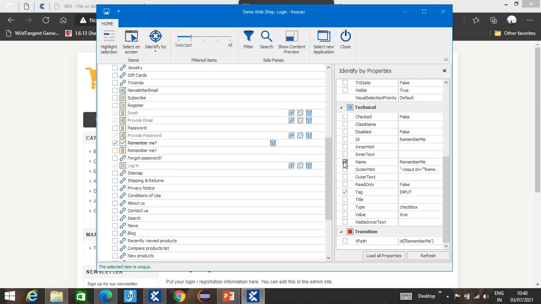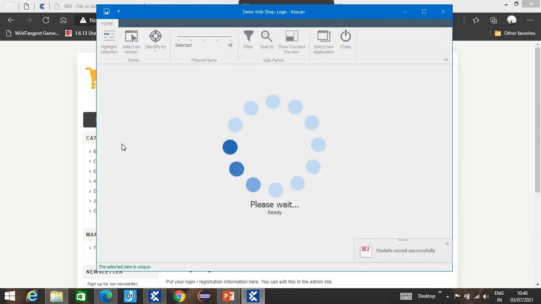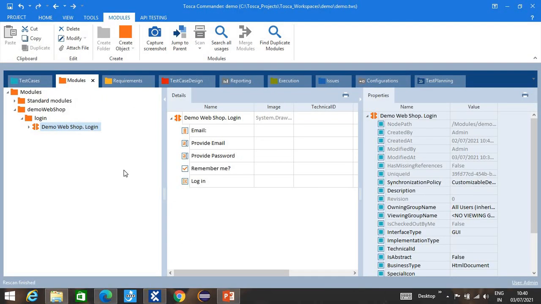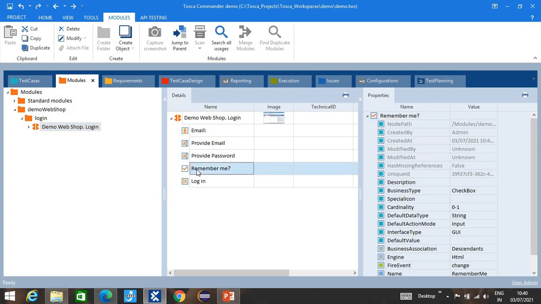So I just selected the name. Or if with this property identification you are unable to locate it uniquely, then you can go with the anchor and other properties as well. Okay, I have added this remember me, you can see over here, and this is unique. I'll just save it and close the module. And now you can see here this remember me is added. So this is how, when you rescan your module, you can add module attributes or elements to the already created elements. So this is it for the rescan.